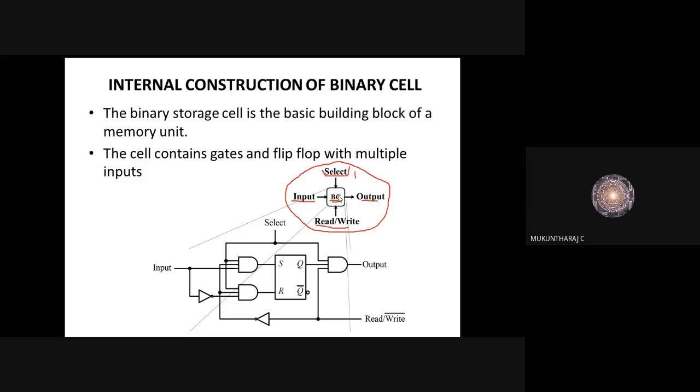This binary cell has a number of logic gates and a flip-flop. Here we are using an SR flip-flop. It will be studied in the third module. Here I'm just saying what the function of this SR flip-flop is, just telling the truth table of this SR flip-flop.